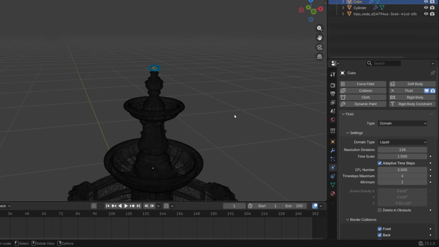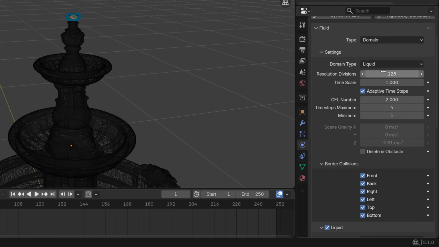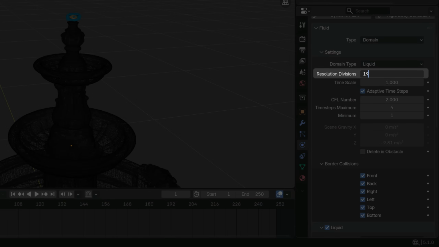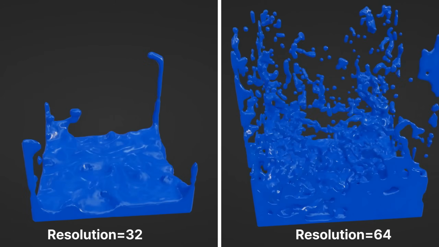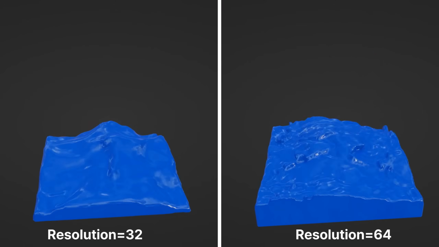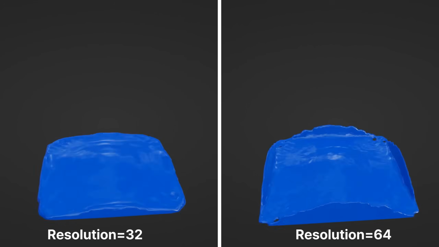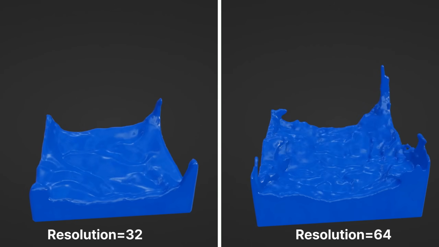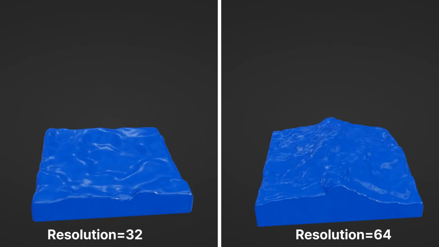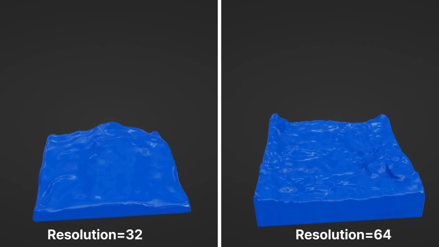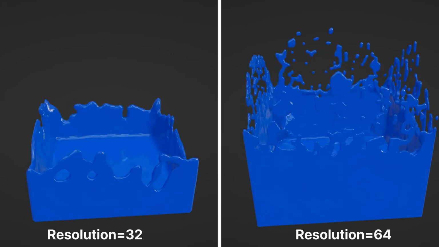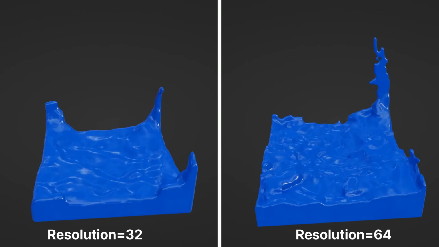For the final result, I'll increase the resolution divisions to 192. This controls the overall simulation detail, so higher values give cleaner motion, better splashes, and more accurate liquid behavior. Keep in mind that higher resolutions also increase bake time and use more system resources. You can raise this value depending on the power of your computer. I'll also share my PC specs in the video description for reference.